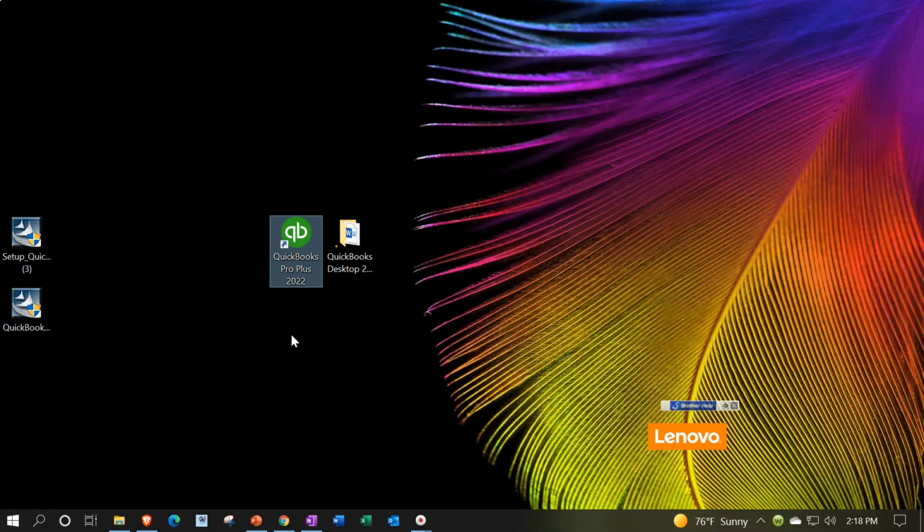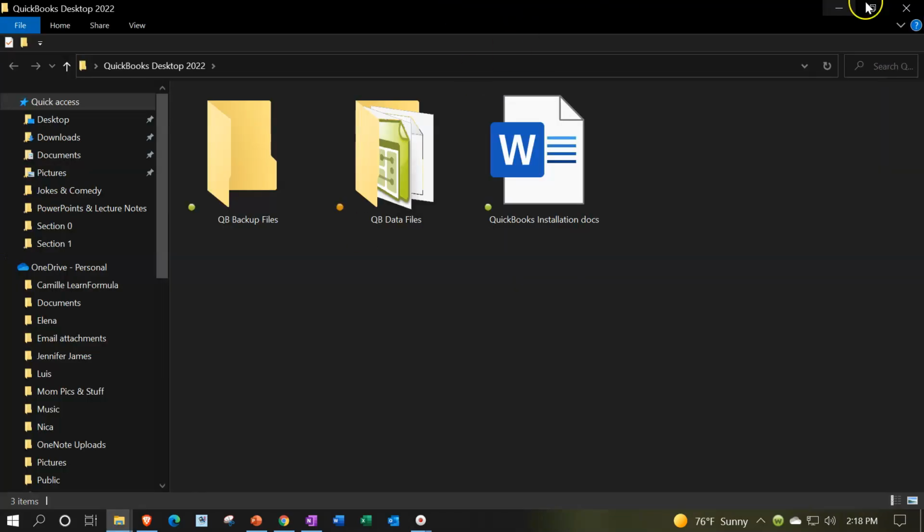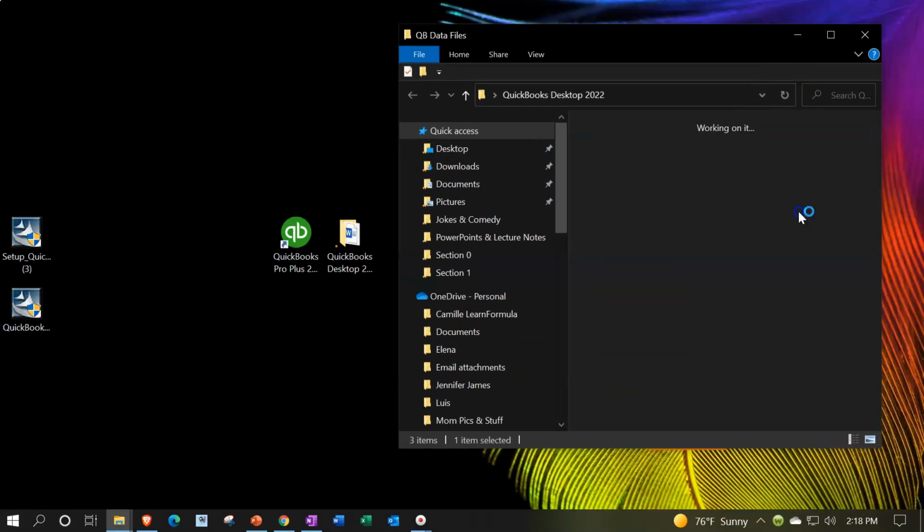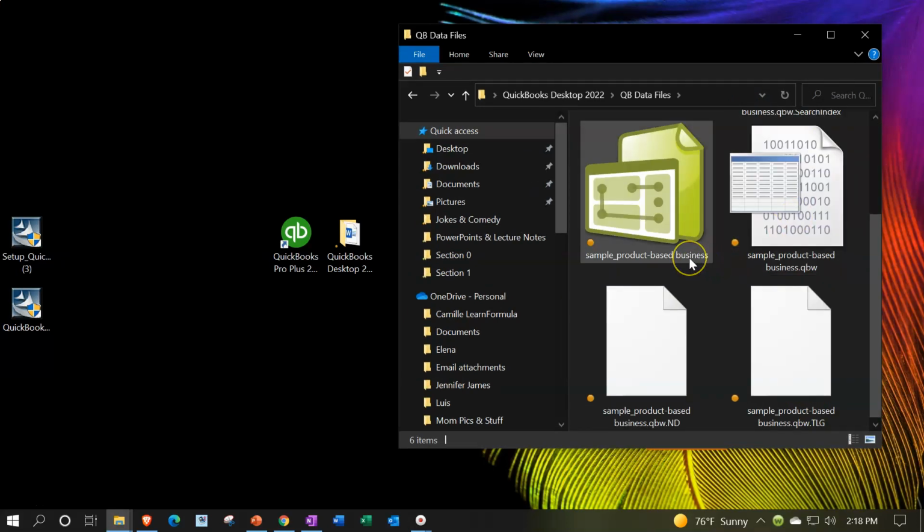In the second half of the course, we'll start a new company file. Good idea to know where your data file is located. We placed our data file in this folder in the example, and it's under the data file for us. The data file looks like this. The software looks like this.